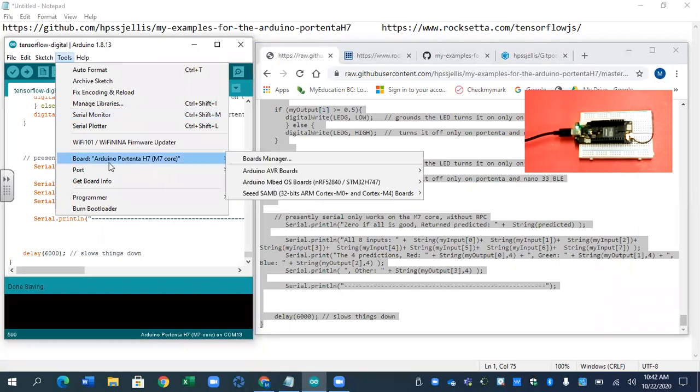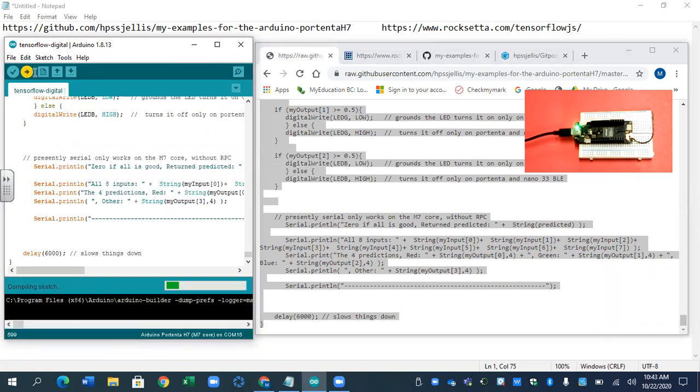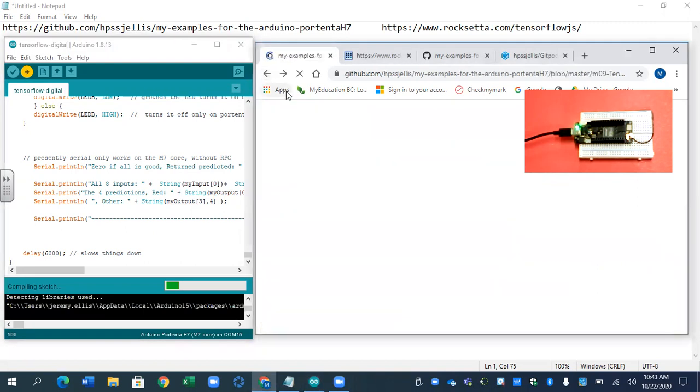And let's see if we're on the Portenta. It is, yeah, there's the M7 core and the port, there's COM15. I better check that. And I'm going to get it compiling because it'll compile on and on and on. It actually takes quite a while to do this machine learning stuff. They're big programs, right? So what are we doing here?